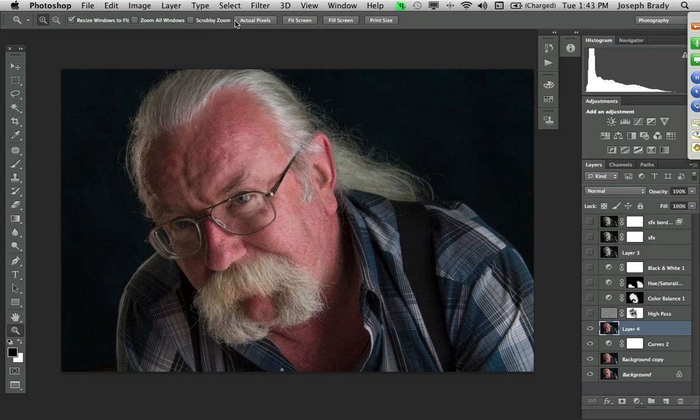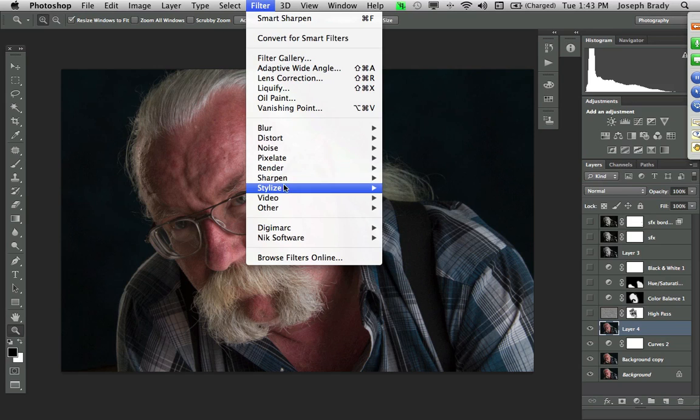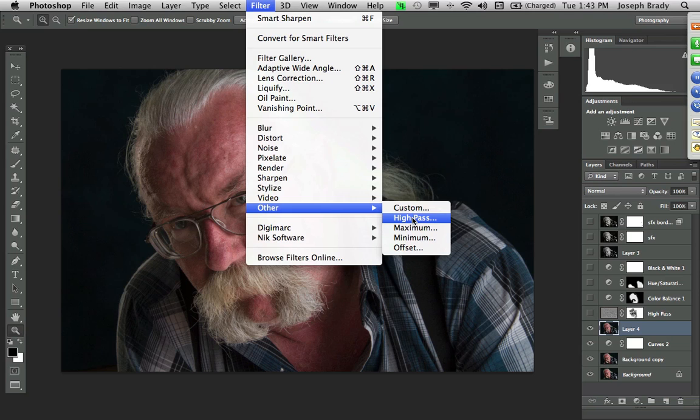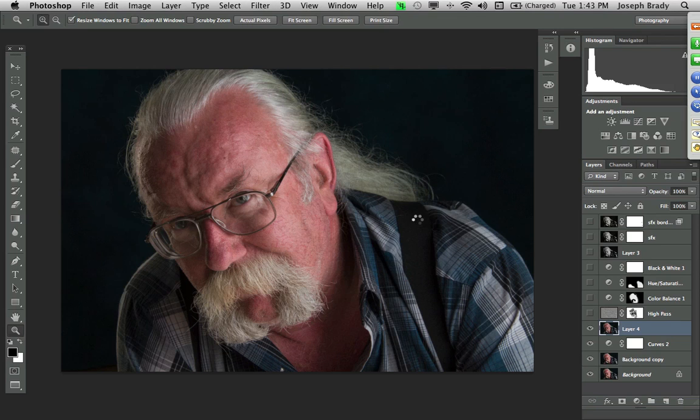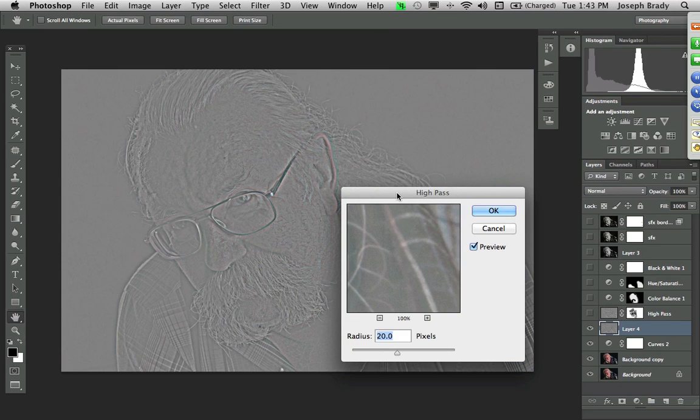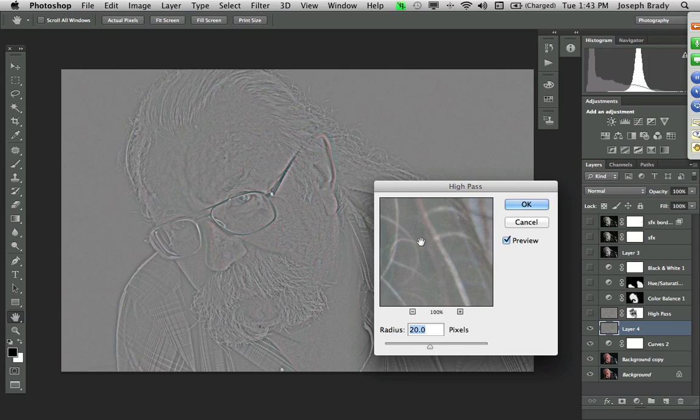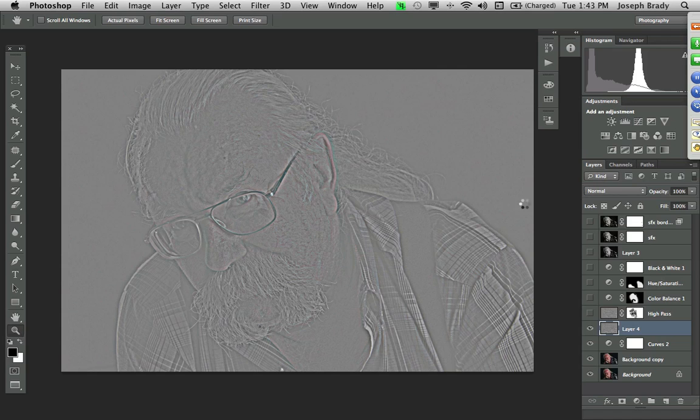And I'm going to run a filter that is in Photoshop called the High Pass filter. And it's under Filter, Other, High Pass. And I'm going to use kind of an extreme number. The default is 10 if you've never used it before. Most of the time I use this filter for softening. In this case I'm going to do it as a super sharpening thing. So it creates this kind of embossed look.